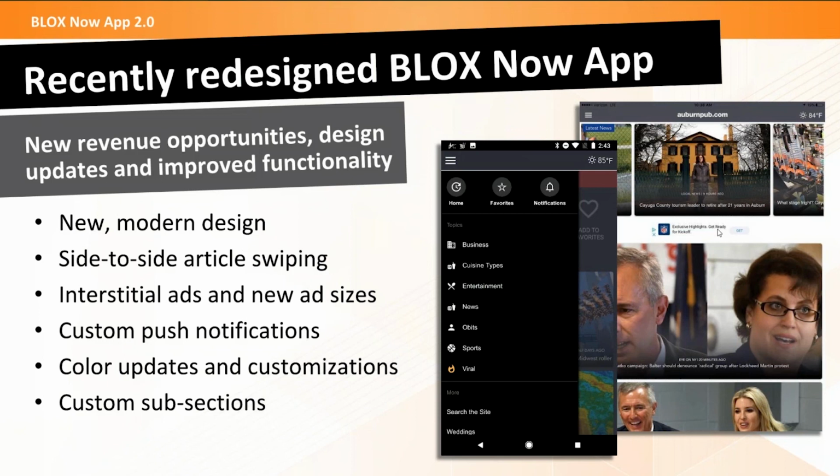We made some adjustments throughout the app, adjusting the home button so it was consistent throughout the app, and added the weather icon on all the pages. And custom subsections I'd like to mention as well.